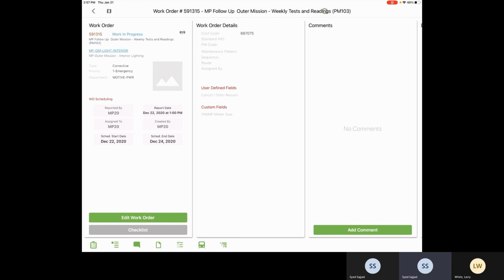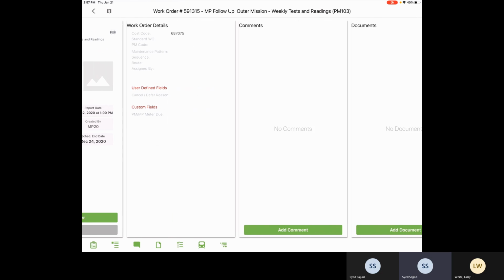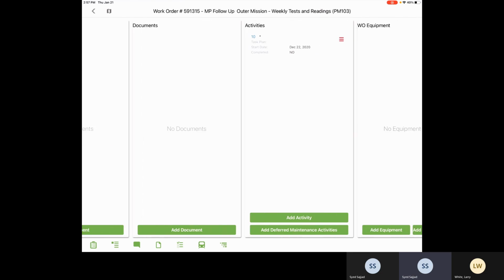It's going to save the updates that we made. And you'll notice at the top of the work order card in blue, it now says work in progress. All right. So the next step is we're going to go ahead and slide over to the right to the activities card.